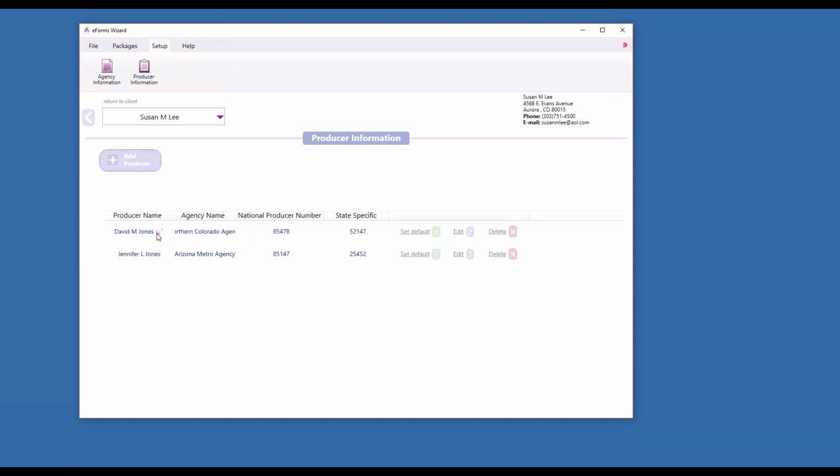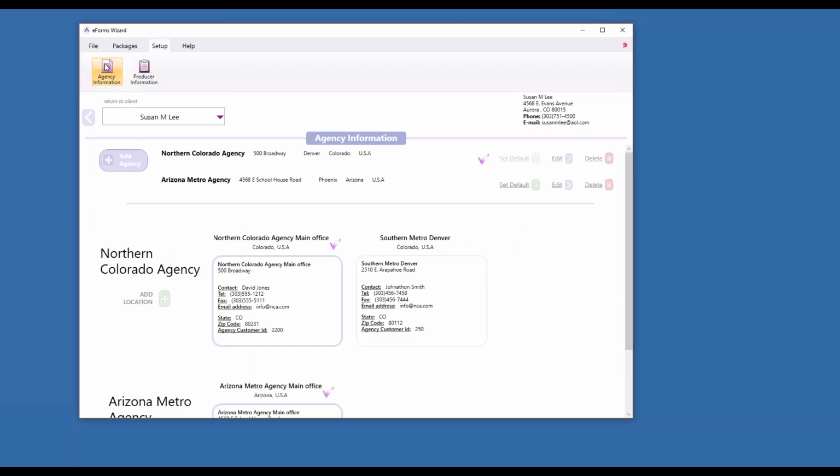Your defaults will have a check mark next to them. As you can see here, this particular producer has a check mark, so they are the default producer. In the case of your agency, you can see the same. This particular agency is set as a default.